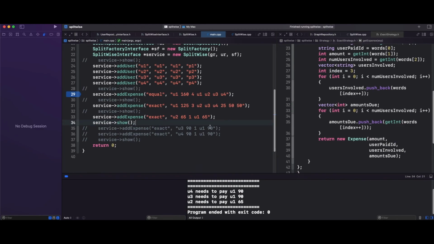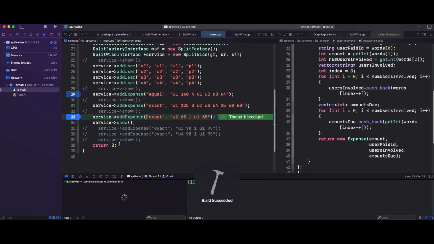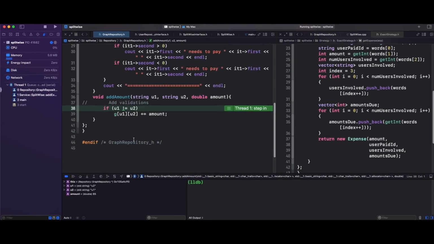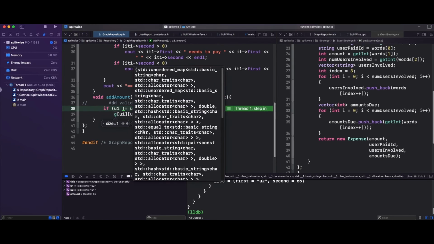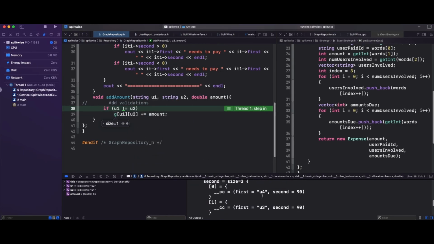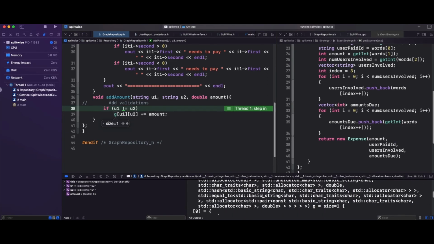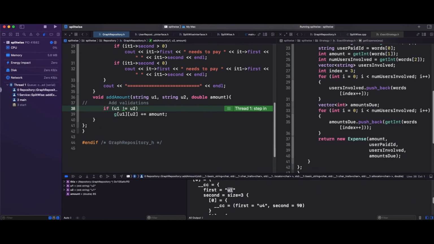So here I said U1 has already paid, right? So here there is some issue. I need to debug this step. So once I go to add expense and then I do this one, then there is this GR in add amount, okay? In this one, first of all U1 is U2, U2 is U1, amount is 65, correct? Then inside G, what is there? Inside G I can see that there is size 3, okay. Okay, inside G. Oh, okay.